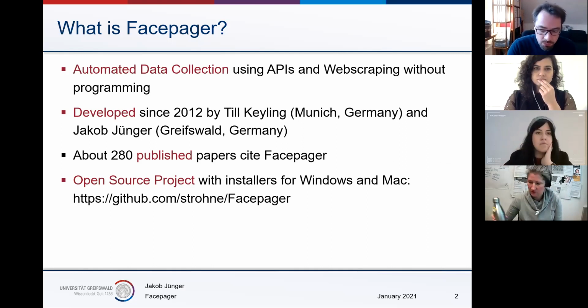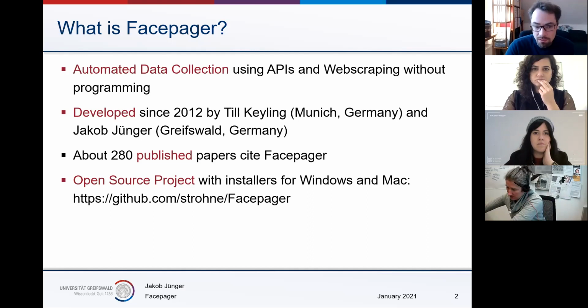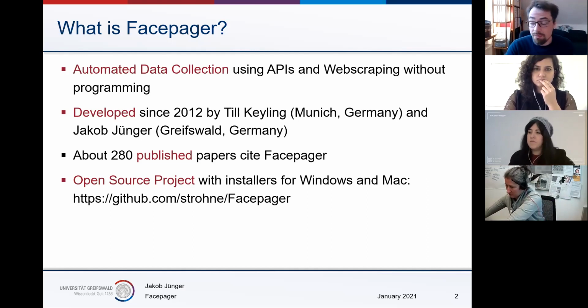For example, doing parallel data collection. This is an open source project. You find the app, the installers on this GitHub page, and I hope you have already downloaded and installed Facepager, because then you can follow me along.